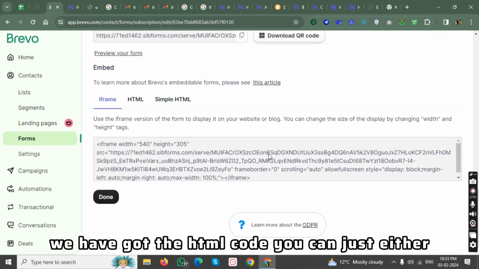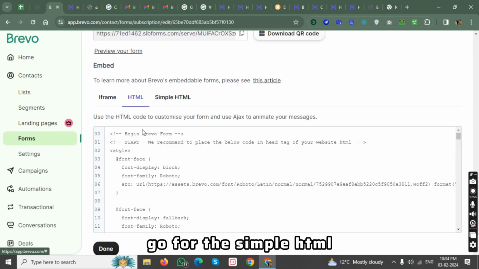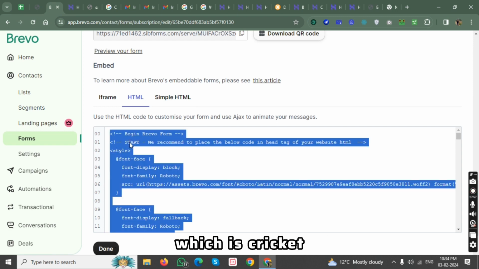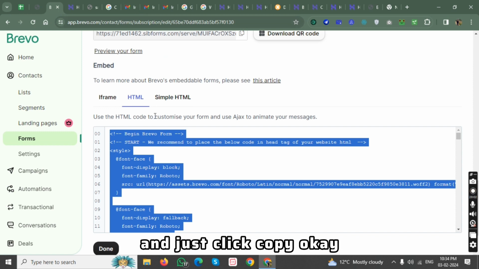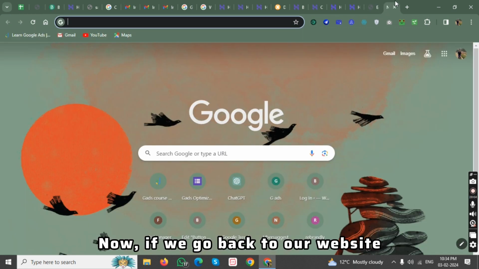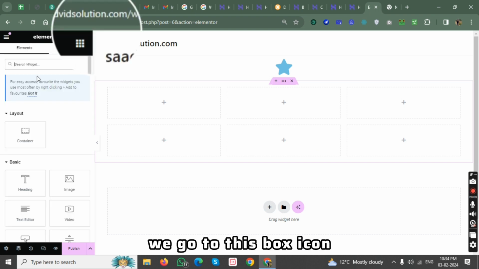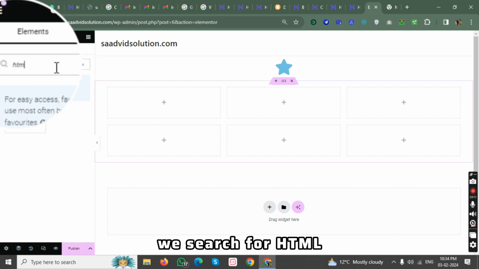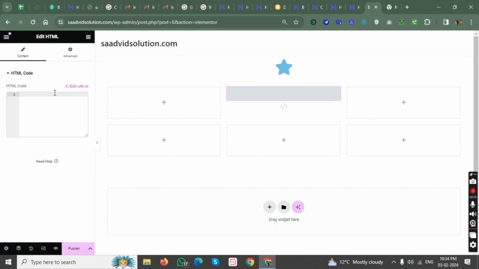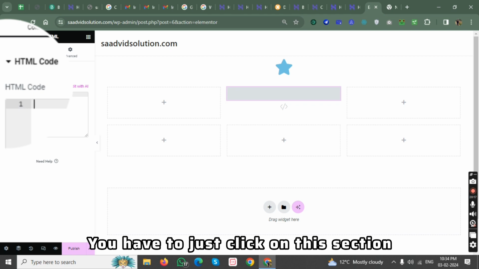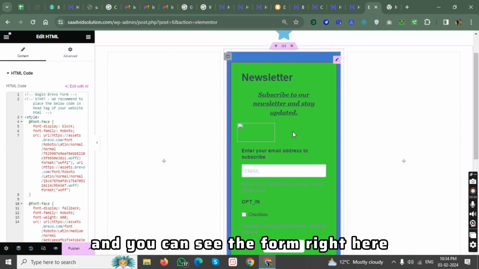Now we have got the HTML code. You can either go with the simple HTML or HTML. I just recommend HTML, which is click it, or you can go for the right click, you can just click copy. Okay, now if we go back to our website, we go to this box icon, we search for HTML because that's the code we have copied right now. You have to just click on this section, just paste it, and you can see the form right here.